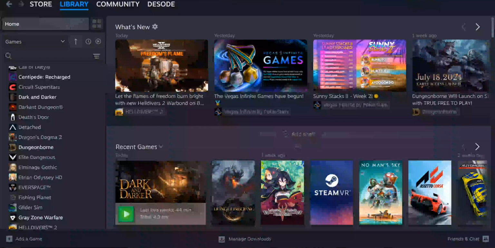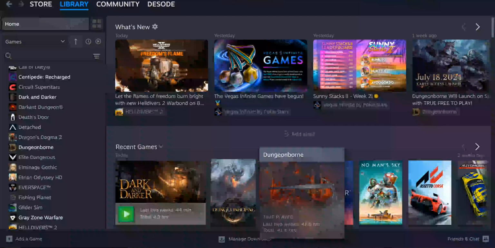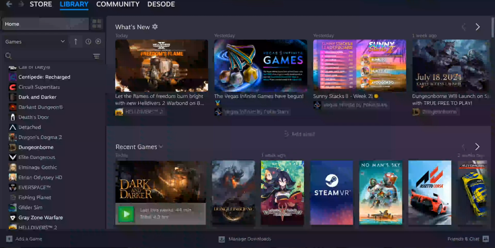I've been looking around the web about the new dungeon extraction game, DungeonBorne, and a lot of people don't realize that on Steam it does have controller support. So this is a quick little video to show you how to enable controller support in the game.